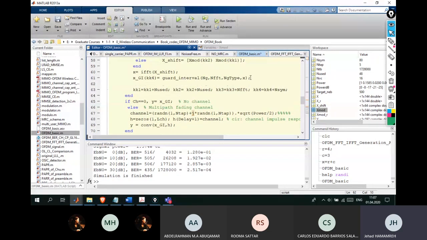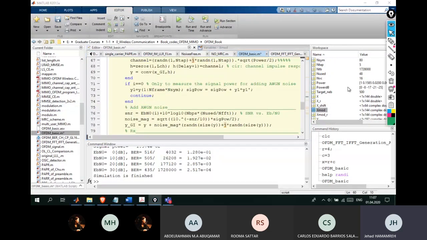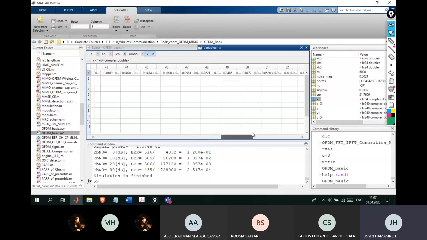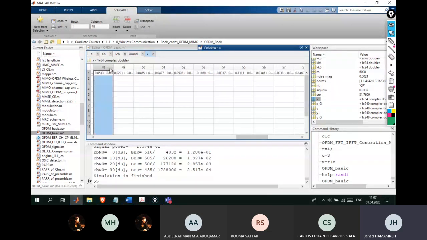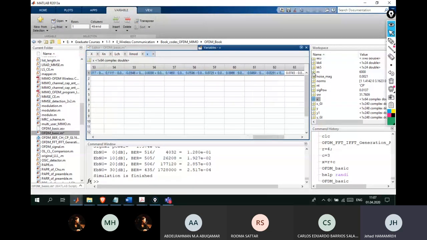How do you build your own? You just need to copy the last part of this x. Where is x? Let's open x together. X is small here. X is here. You need to cut this last part, the last 16 symbols from 48. These values, you copy them and append them to the beginning.